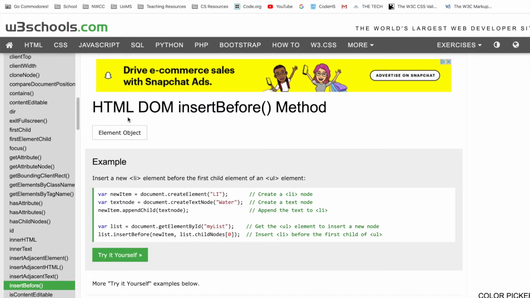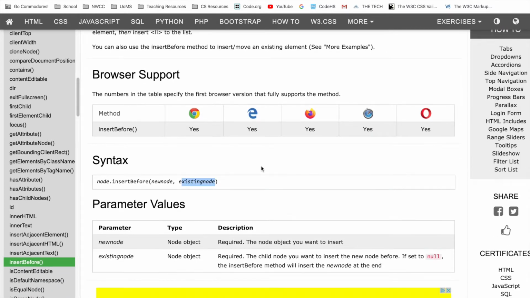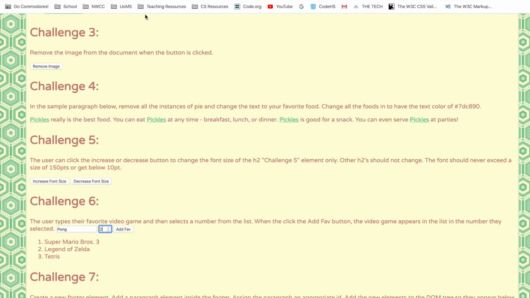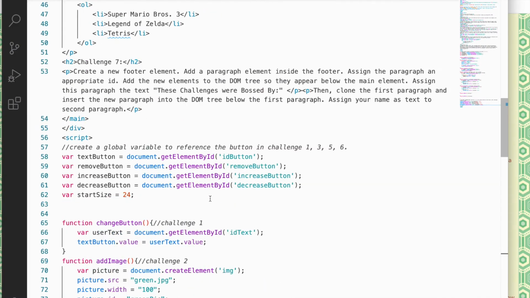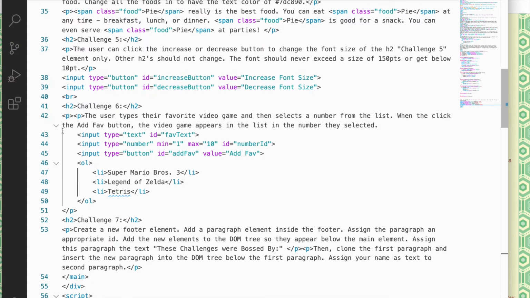Okay, if you look at W3Schools and you want to read more about the insert before method, there's some information on there. But what I really wanted us to take a look at is the syntax. What we need to know is we need to access the parent node. We use the method insert before. We need the new node that we created, and then we need the node that's going to be right after our new node. So this is basically saying we're going to put this before this, okay? If we go back to our code and find our challenge 6, we can take a look at it.